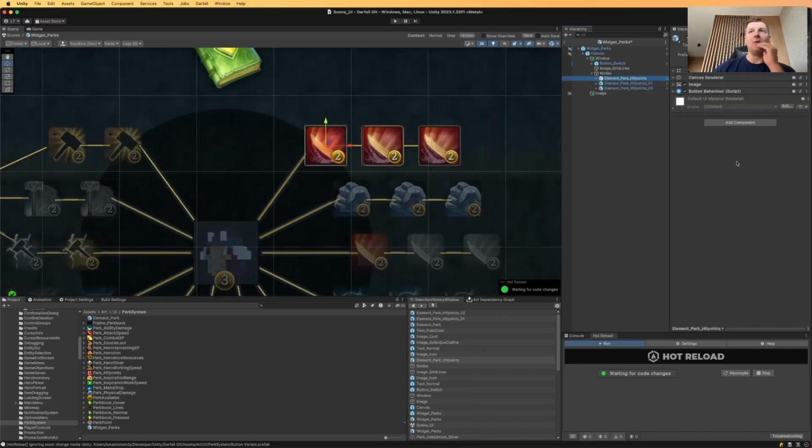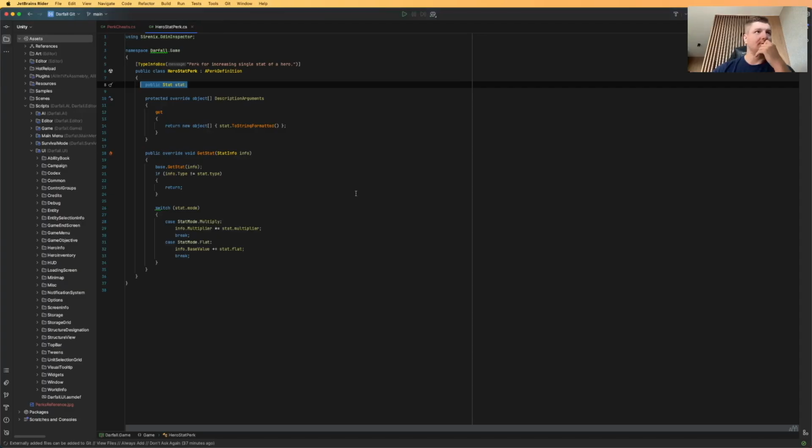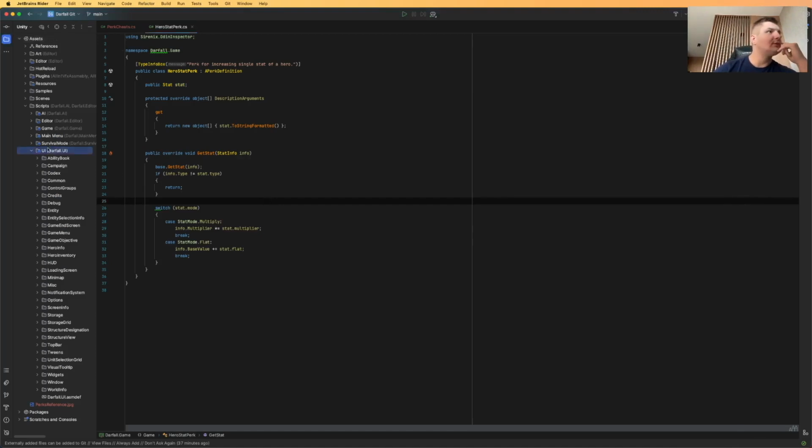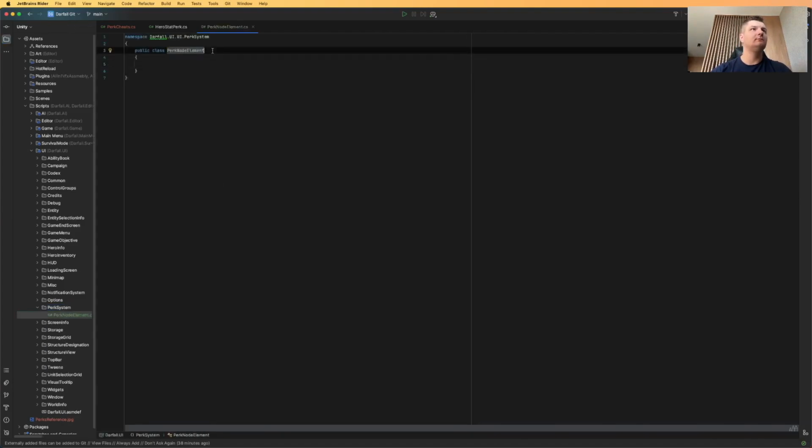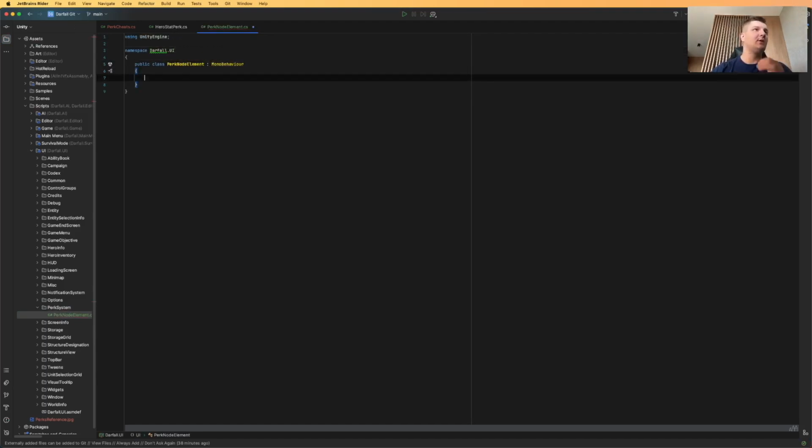So now let us create a component. So let us go into the code and do we have a perk folder here created? No, at least I don't see one. So Perk System, and let's create perk node element. Okay, let's set up the correct namespace so we have it clear, and this will be a mono behavior, right?